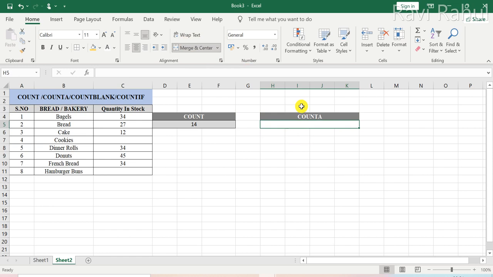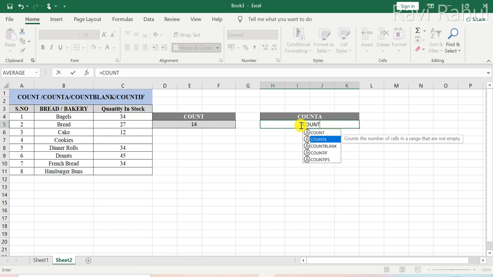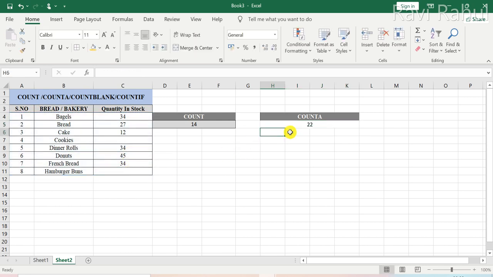So in order to apply the count a function, you can just read it as count a stands for all. Okay, a stands for all. So in order to apply the count a function, type in the equal to sign from your keyboard and then type in count a, hit the tab button, select the range, close the bracket and hit the enter key. It is showing you 22.